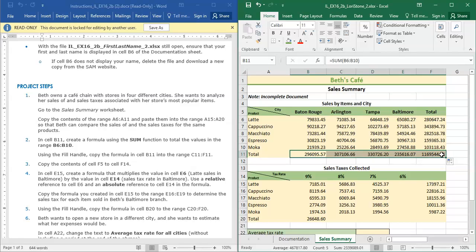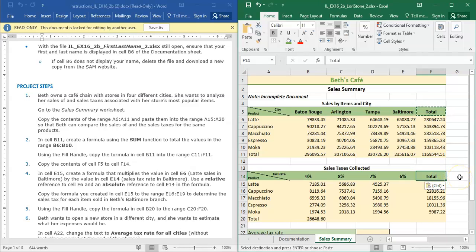Okay, so that's that. Now we're on step 3. Copy the contents of cell F5. So here we're going to copy. They just want us to copy the word total. So I'm just going to do a Control C, and then click where we want it to go. In this case, it's going to be F14, Control V. So there you go.